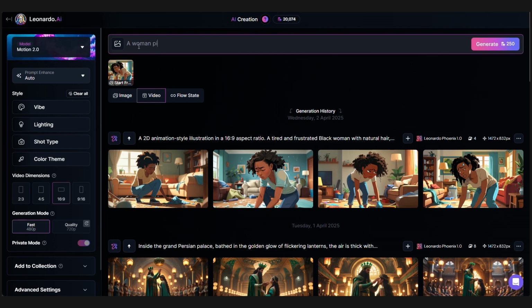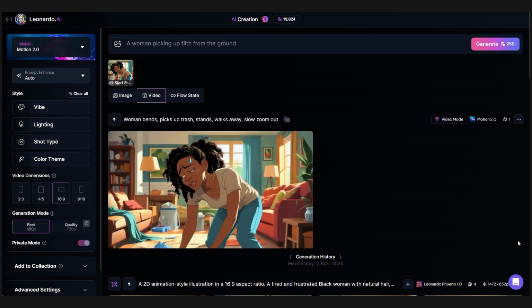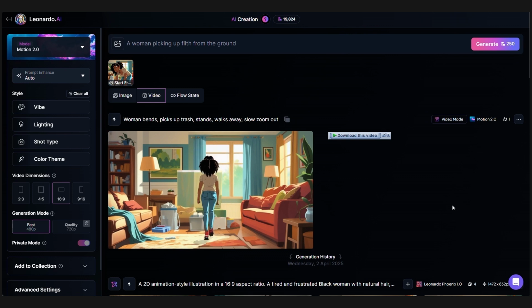After typing in your prompt, you hit generate. It takes about 40 seconds to 2 minutes for the generation to be complete. And boom! Here's your video clip. In my opinion, it's faster than Clean AI, but not as versatile.